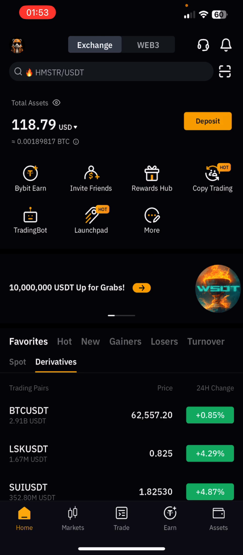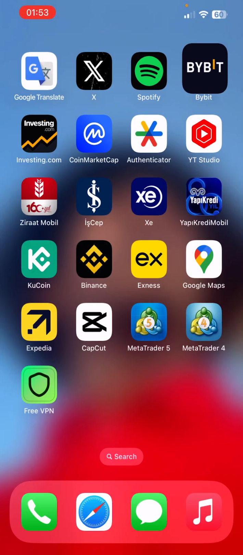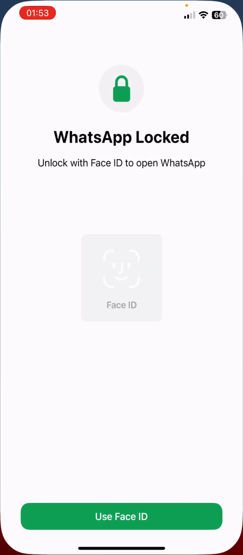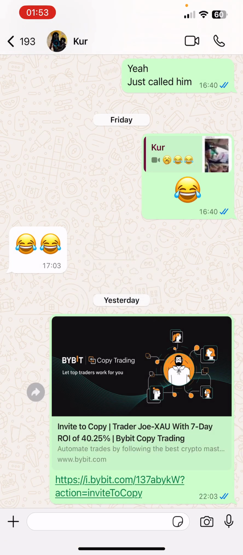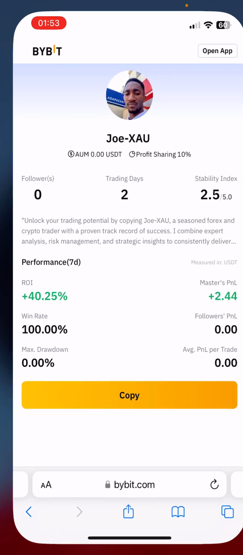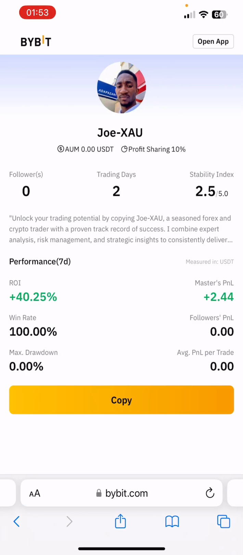Now you might ask, how are you going to be able to copy my trade? I will show you guys how to copy my trade. So this is the link. You can join my Telegram community. Currently, if you check on BYBIT, I'm not that visible because I just created this account. The link will also be in the description if you want to copy my trade. This is the name, Josao. You can just tap copy here, or if you have created your BYBIT account, you just tap the app.